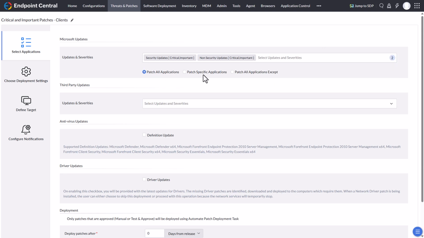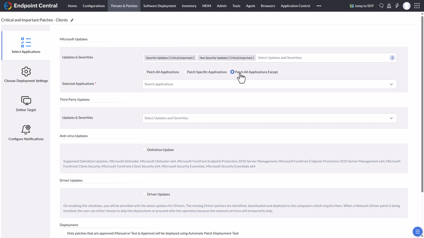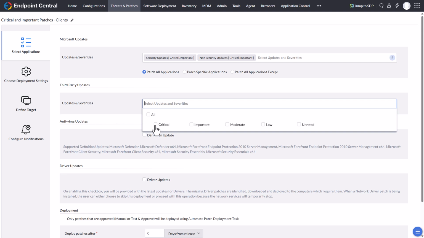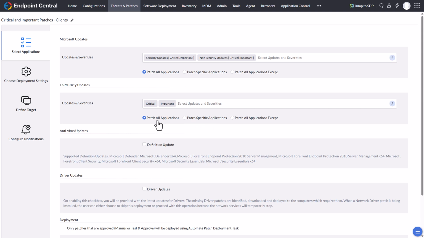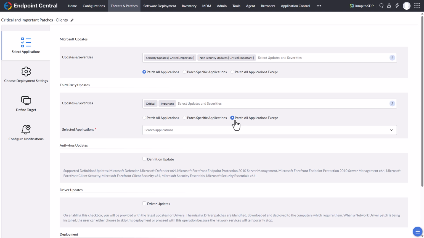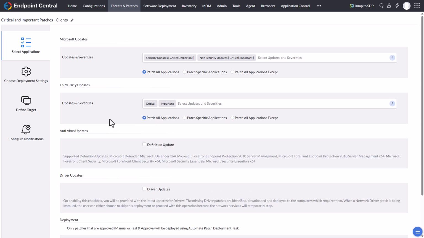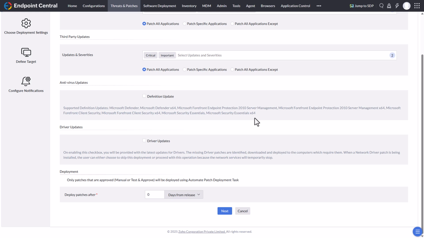And we have patch all applications, specific only, or all except something. Third party, we select critical and important as well, and we can have everything patched again, specific only, or some patches not, some applications not. Could be a sub GUI, a VPN client, or a Citrix Workspace or something, just to name some already known exceptions. Antivirus updates we could publish here as well.